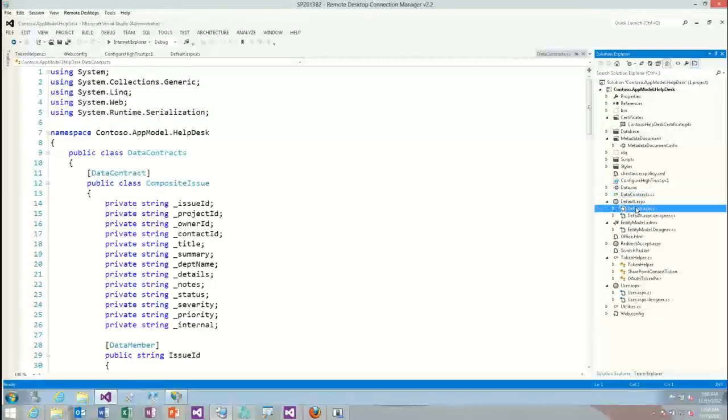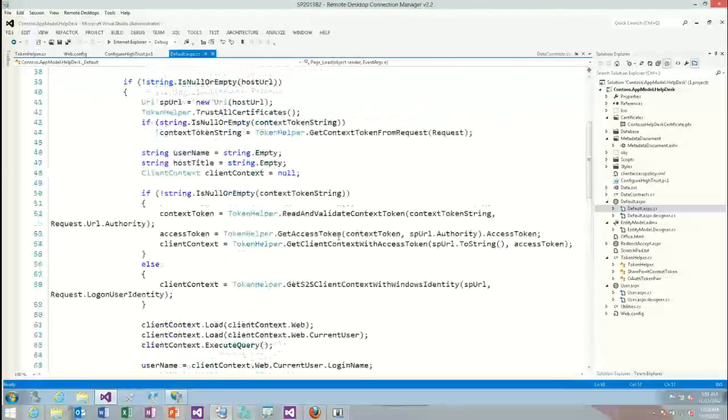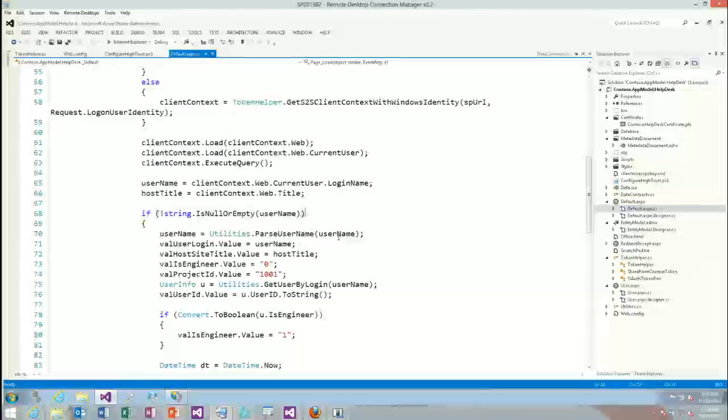Okay, so token authorization. There's all this passing back and forth of tokens, but we don't have any tokens. We're on-prem. Okay, great. Can we still use Token Helper? Of course you can, using this particular method. What's in the name of that method? Windows identity. What do we have to use to log in? NTLM. Yay. What year is this?